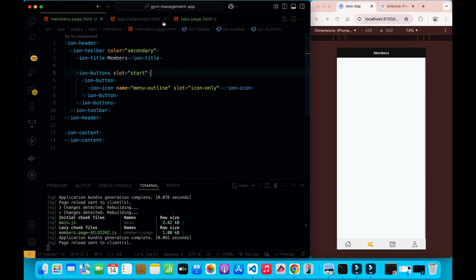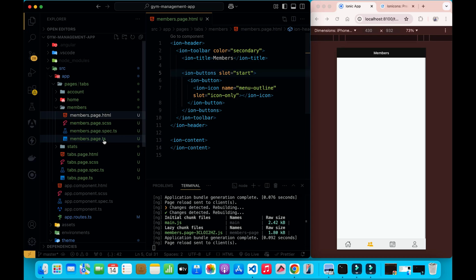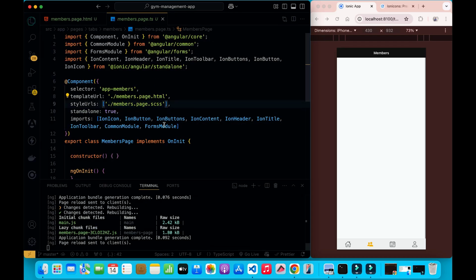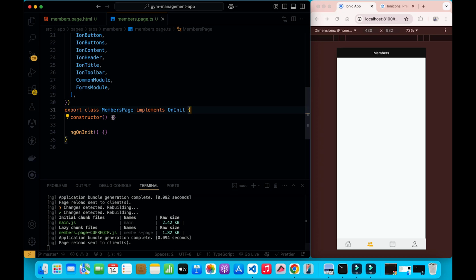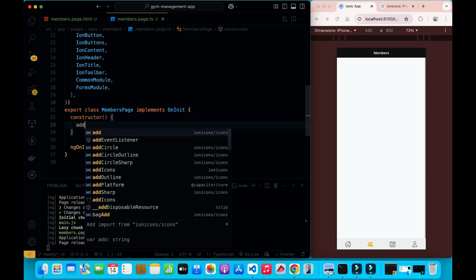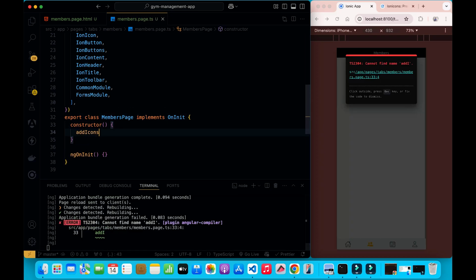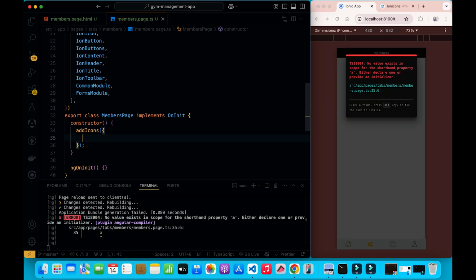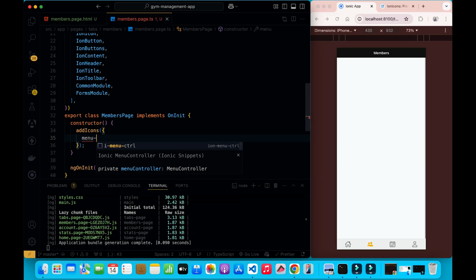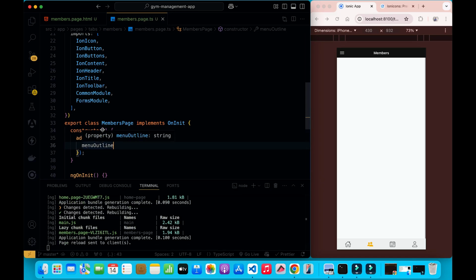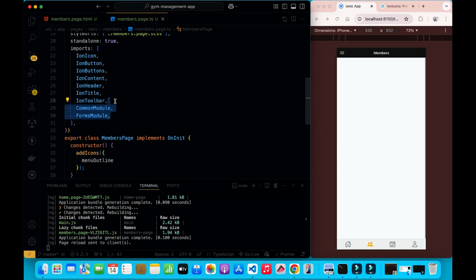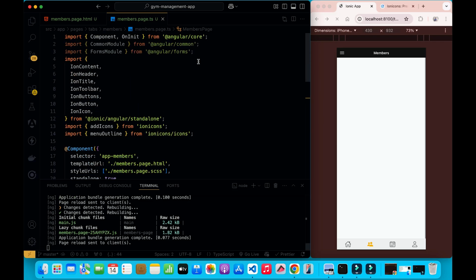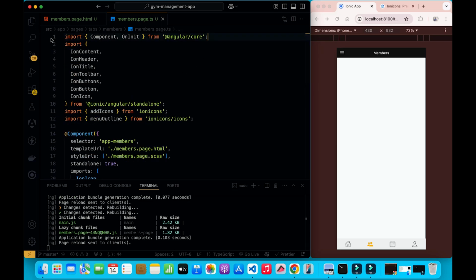Well, there is a reason for that and you already know about it. The reason is pretty simple. If you go to the TS file and check it here, a lot of extra stuff is already present, but the one that we need is addIcons, which is not present. Since this is a page, I'm going to pass it here itself. So add, well, no, it's not add. What was the name? Menu outline. This is the one, imported. Now everything will be sorted, and those things which are not needed, I'm simply going to remove, and use whenever required. So far so good.